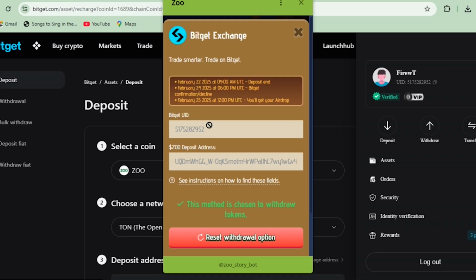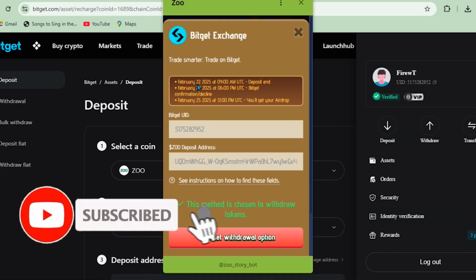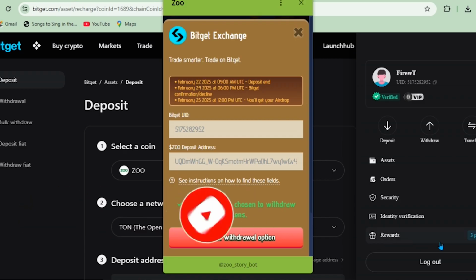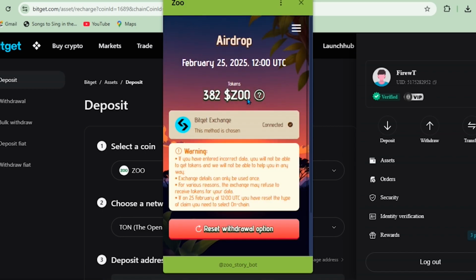But remember, simply linking your wallet isn't enough. The next step is knowing how to withdraw, trade, and maximize your Zoo tokens for future gains. That's why I've just uploaded another video explaining how to stake your Zoo tokens for passive income and avoid common withdrawal mistakes. Click on the video on the screen right now to watch it.